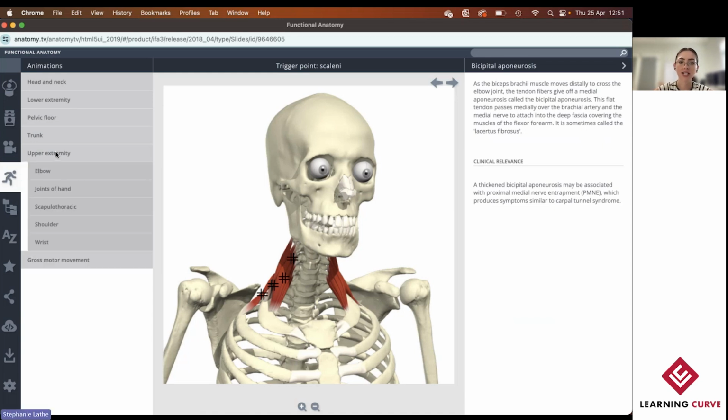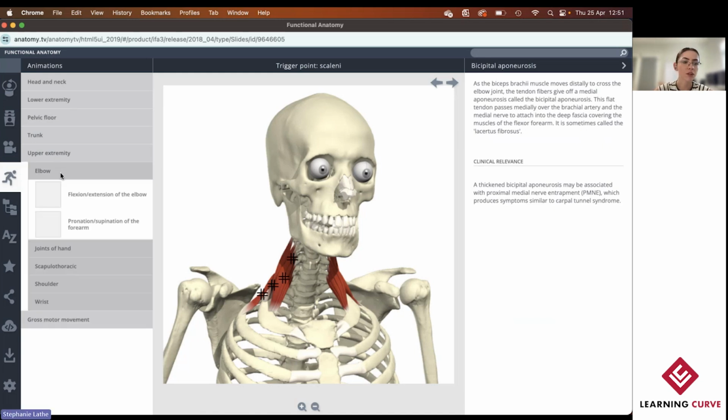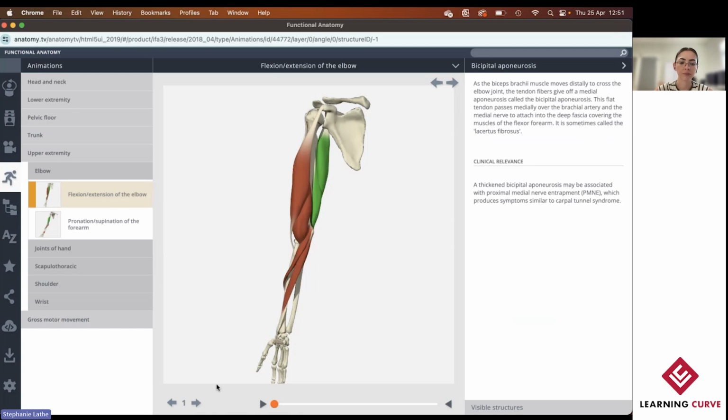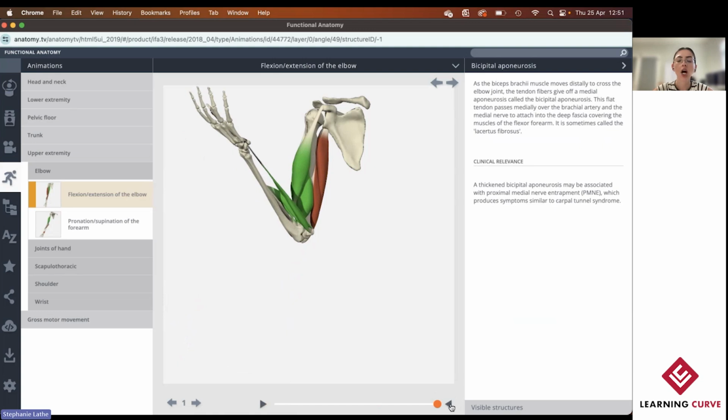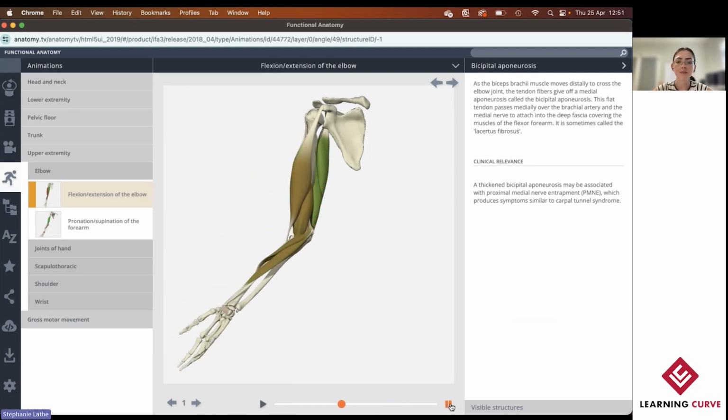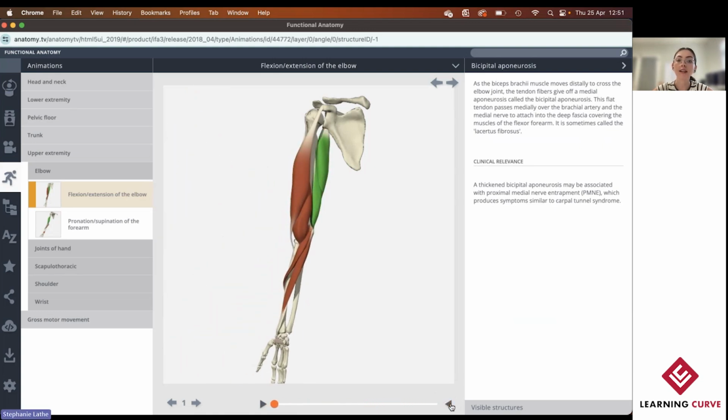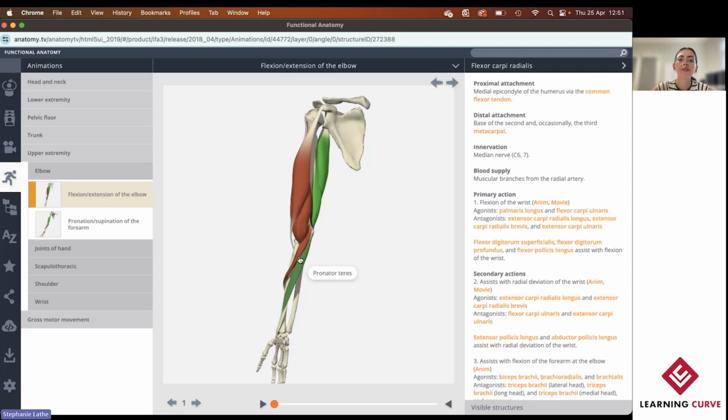So let's choose the upper extremity and let's go to the elbow, seeing as we were looking at the arm and the forearm, and let's take a look at flexion or extension of the elbow. This will buffer the first time it plays, but if we play through this animation, we can now see all of the different muscles involved in flexion or extension of the elbow, including our flexor carpi radialis and our pronator teres. If you select any structure on the animation, you're still going to get the important information.